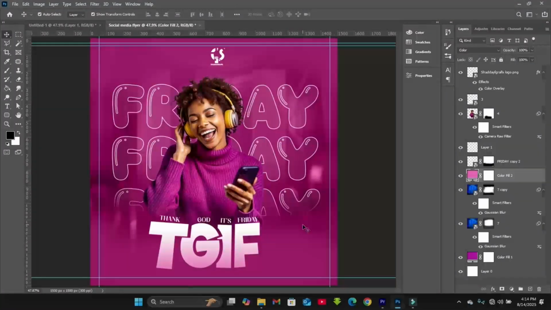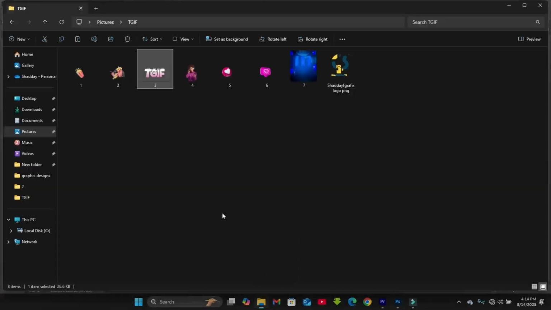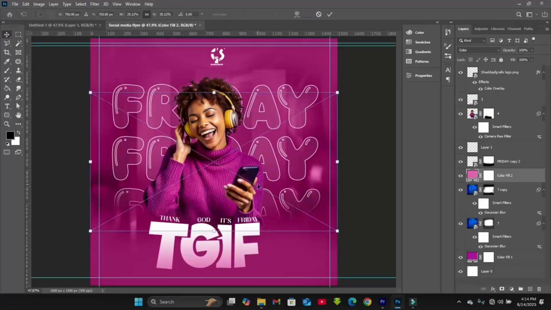Bring in your next images. You can select the two images and import them. So this is a simple YouTube tutorial, and it's very beginner friendly. You can do it.